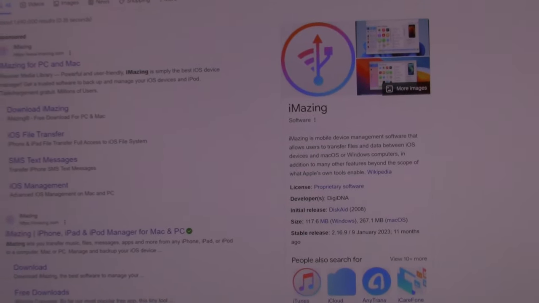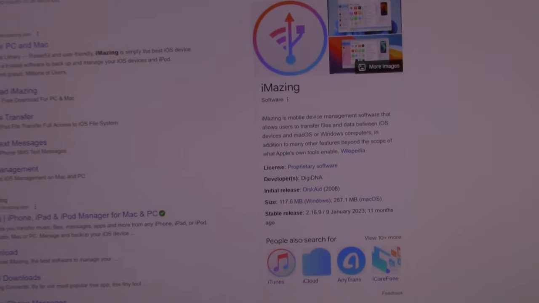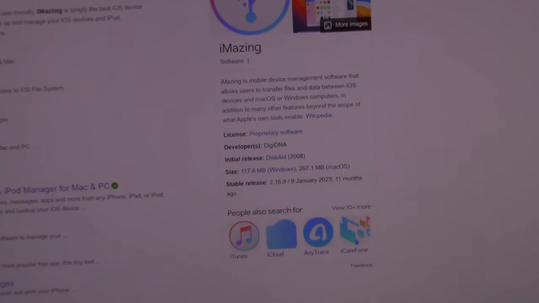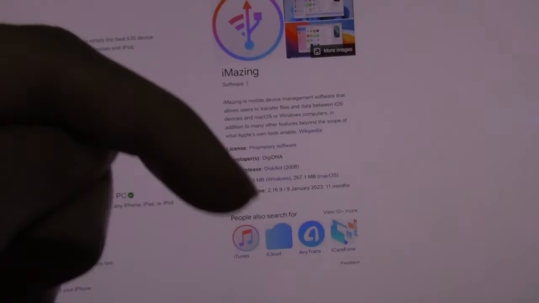So this program here, let me tell you this right now. I remember when I did this, transferring stuff over, I went through dozens of programs. None of them worked because they always kept saying incompatible, can't transfer this over. iAmazing was the only program that actually worked. Again, I'm going to put a link in the description to this program.